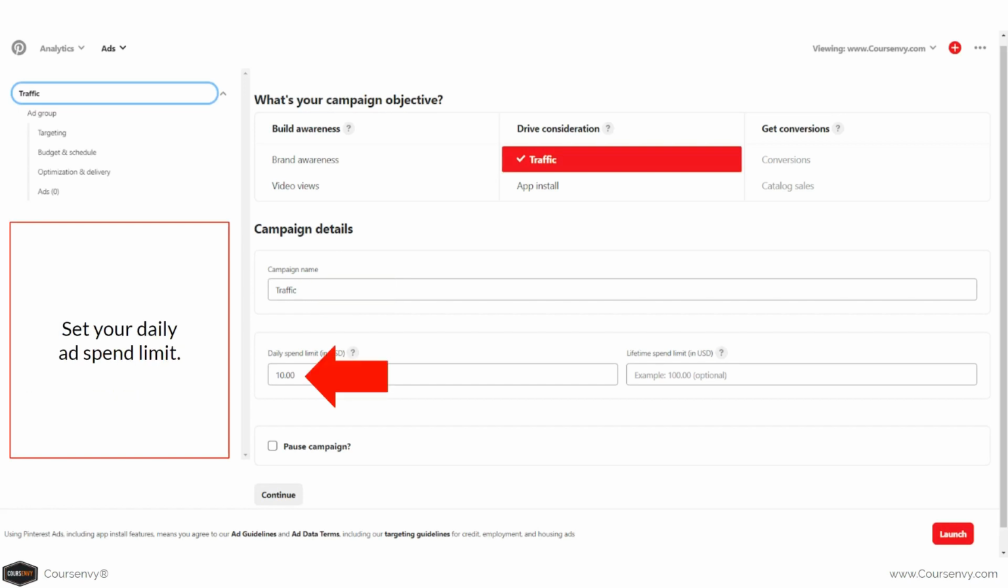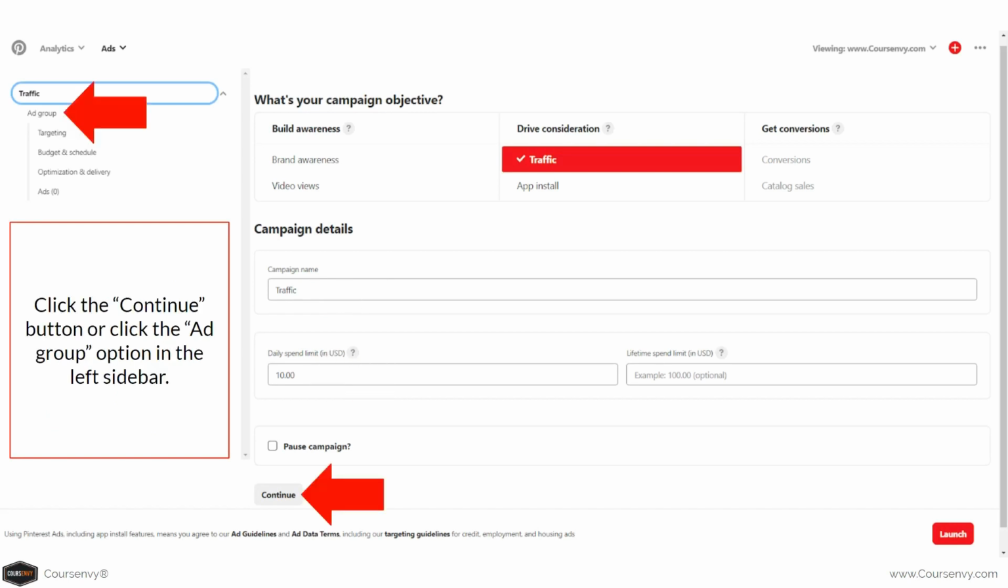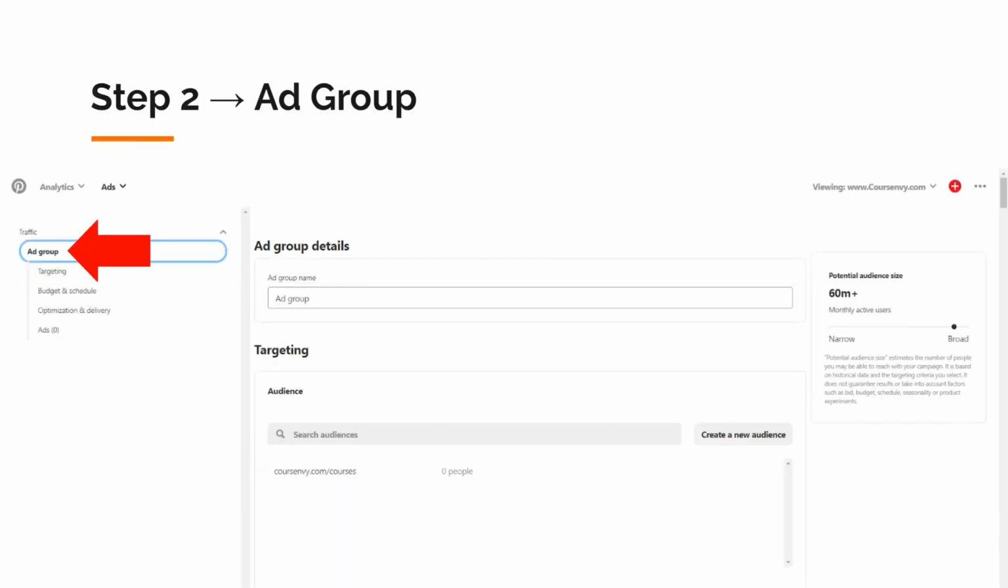Next, set your daily ad spend limit. Click the Continue button, or click the Ad Group option in the left sidebar to move down to the next level. Step 2, Ad Group.